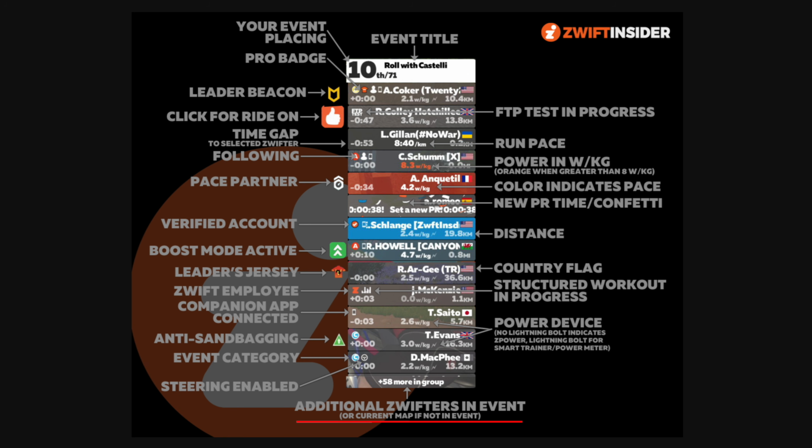And right down the bottom there, additional Zwifters in event or current map or world if you're not in an event. Okay, back up to the right-hand side, FTP test in progress. Somebody is doing a lot of suffering. Be sure to give them a ride on while they're doing that.